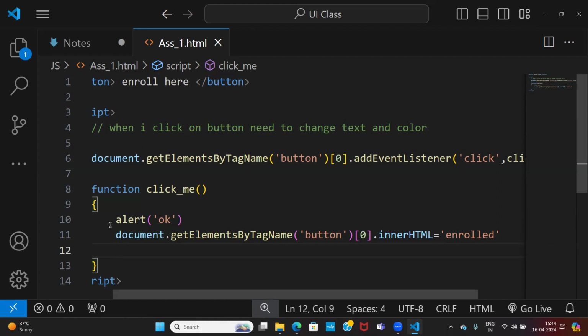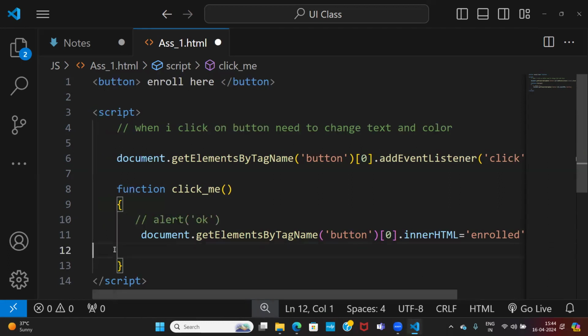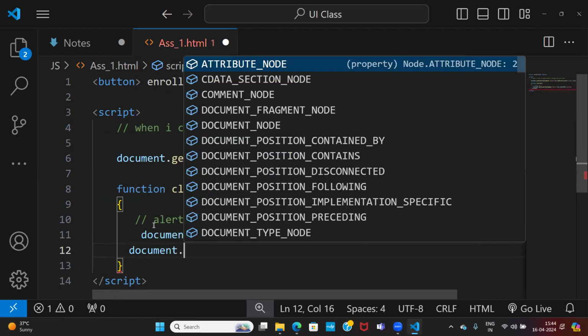Now that is the reason the alert box is important. When you keep the alert, then only you understand, okay, this event is firing or not. When this event is firing, something should happen. What you want to happen with that, you need to write the code. Now change the background color, change the color, whatever you want.